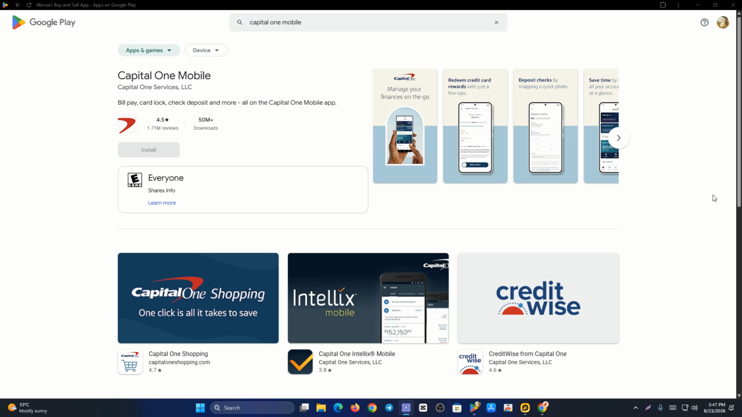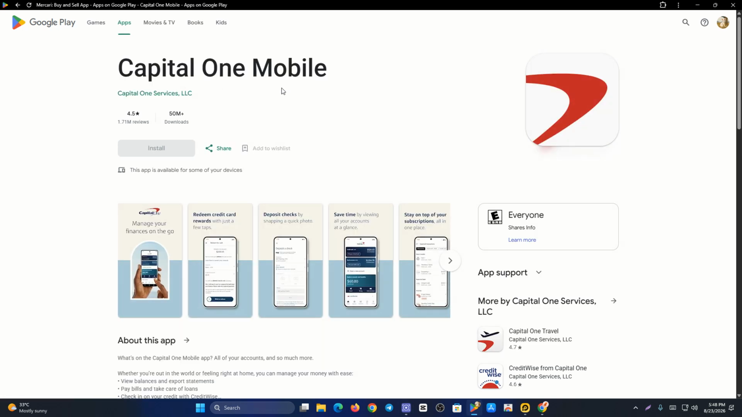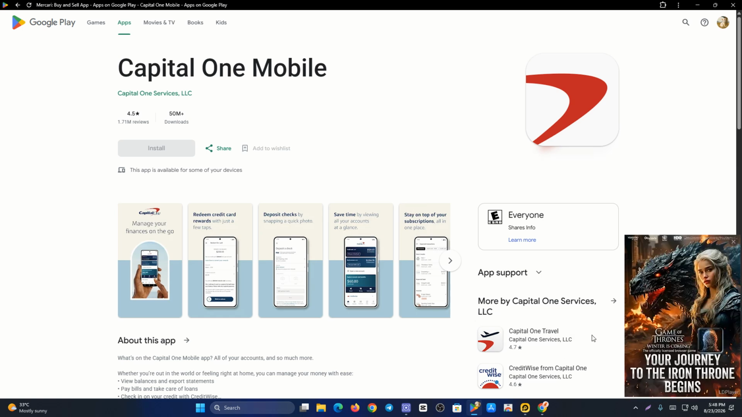In this video I will introduce a famous and popular financial application. It's called Capital One Mobile. So if you want to learn more about this app, then you can install it. Here I will give you the quick information about this app. You can see it's called Capital One Mobile, the name of the app, and here are quick statistics about it.